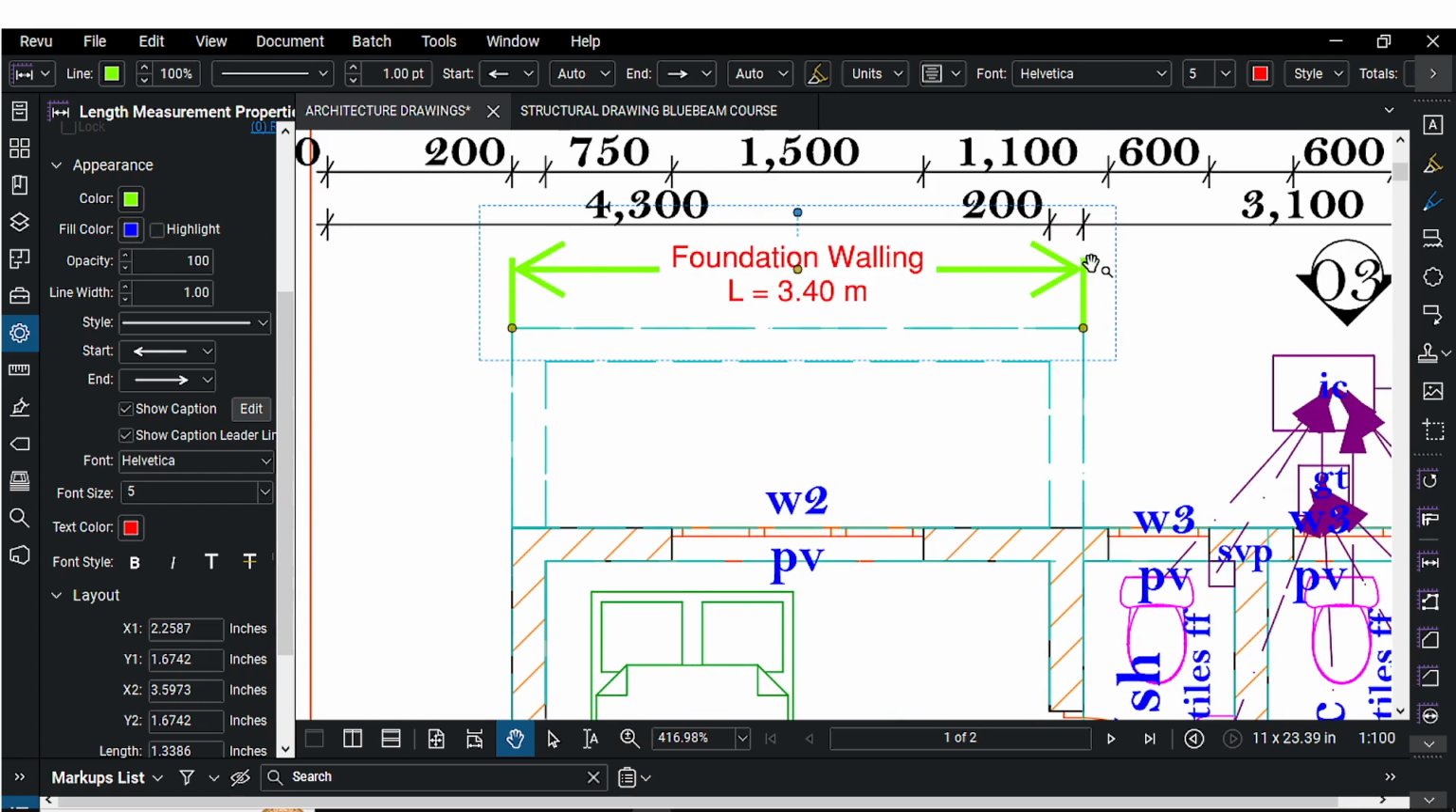kind of pointers that you have, or the stats. Here they are called stats. And then you have the opacity. You can change the opacity of the line. You have the line there, you can change it. The line width, you can as well change it. We found that here. The style, the start, the end, the show caption.